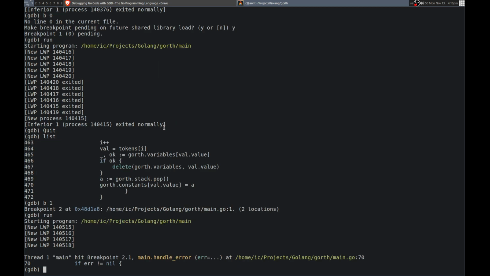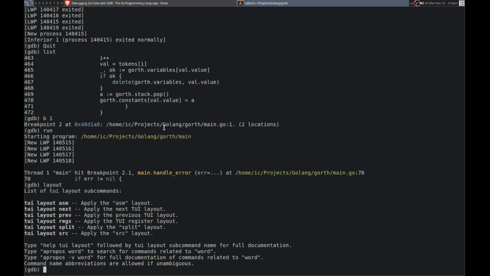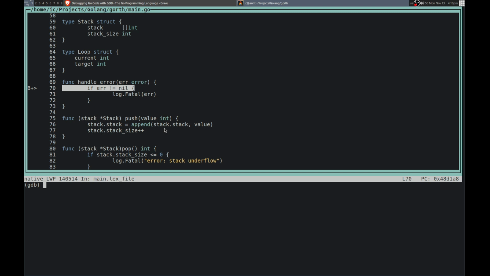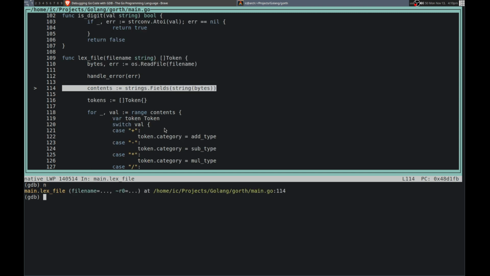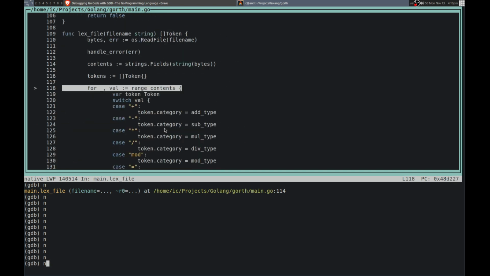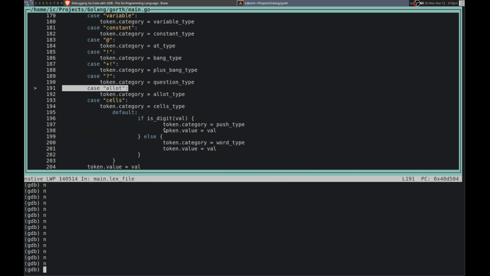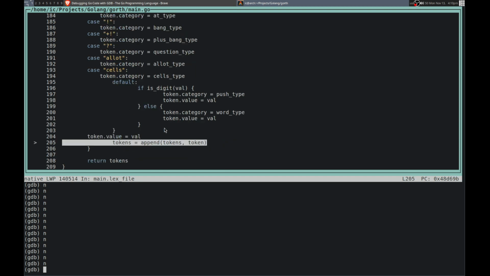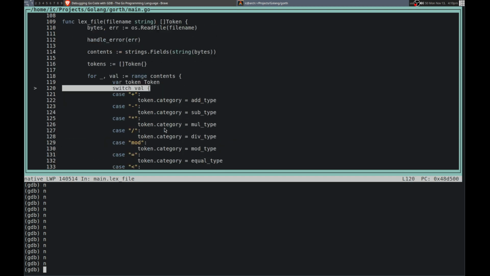Okay, so main. And then let me just set the layout. What is the layout that I want? Let me just do enable 2. Or is it enable 2? Alright, yeah, so let's do that. And then next. Contents. Alright, so that is reading it, so that is all good. And then iterate through that, so that's all good. Let's see, I want to go look at the line number. I might need to do that.